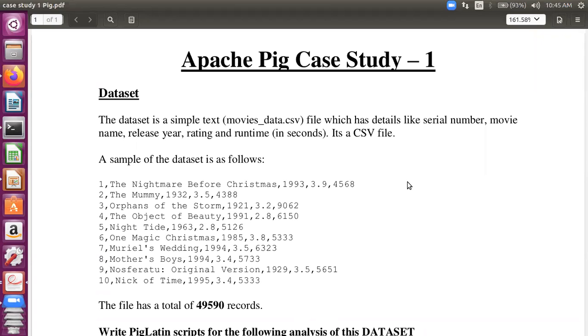The next one is the release year of the movie. Next is the rating of the movie out of 5. 3.9 is the rating out of 5. And the last column is the duration of the movie in seconds. Okay. This is the layout of our data set, the CSV file. And some 50,000 movie reviews are there. Okay. The exact figure is 49,590.